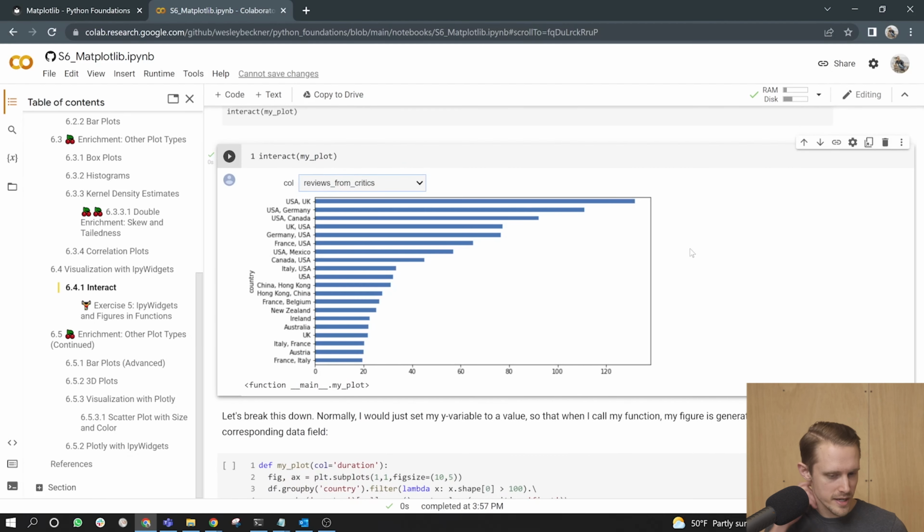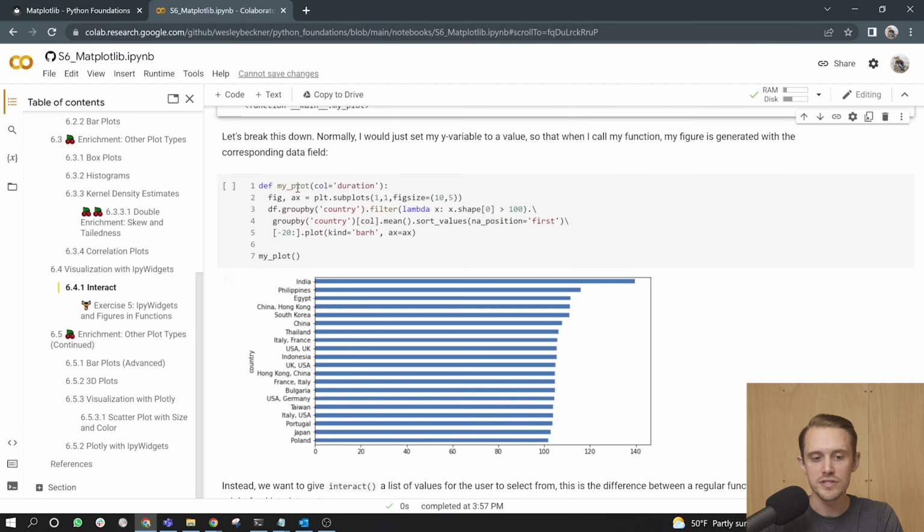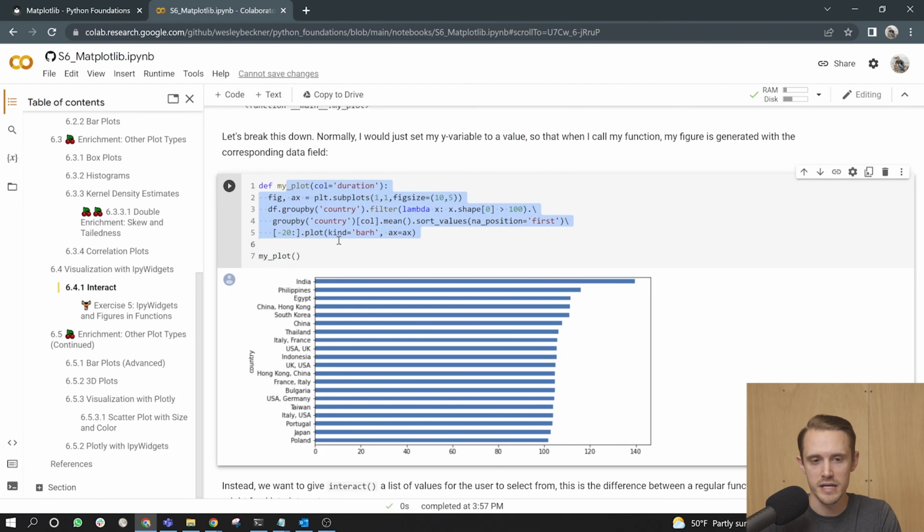All right, so let's break down what's going on with ipywidgets. Normally, I would just set my y variable to a value so that when I call my function, my figure is generated with the corresponding data field. So here's the same exact function again. I'm calling it matplot. But now, remember in the column parameter, the default value I gave was a list. And that list was all the numerical column headers in my data frame. For this, I'm just passing a string. And this is how I would normally set up this function.